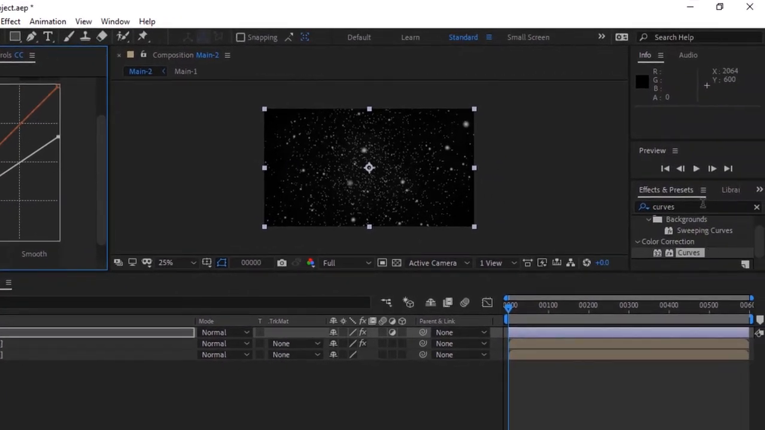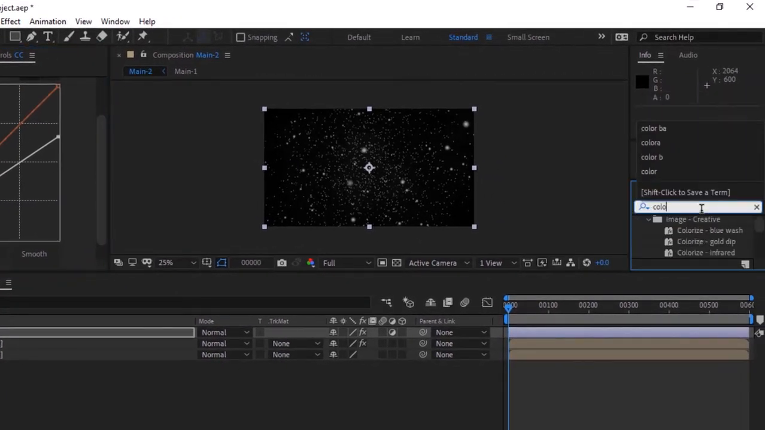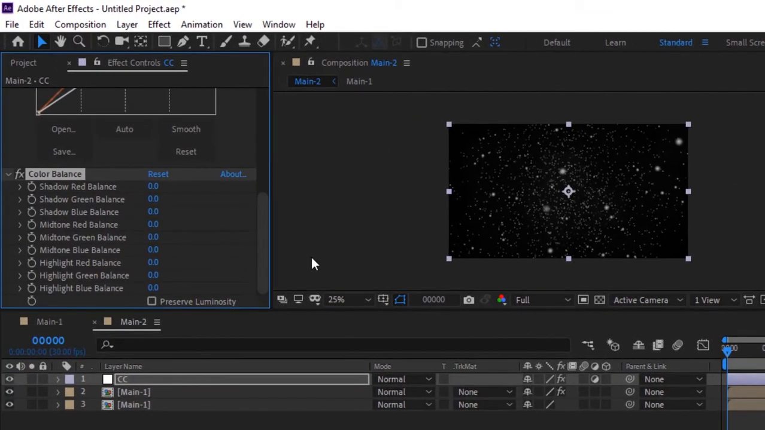Now add a Color Balance effect to this layer. Change shadow red balance to minus 30, green balance to 33 and blue balance to 72. Change midtone red balance to minus 100 and blue balance to 100. Change highlight red balance to minus 100, green and blue balance to 100 each.